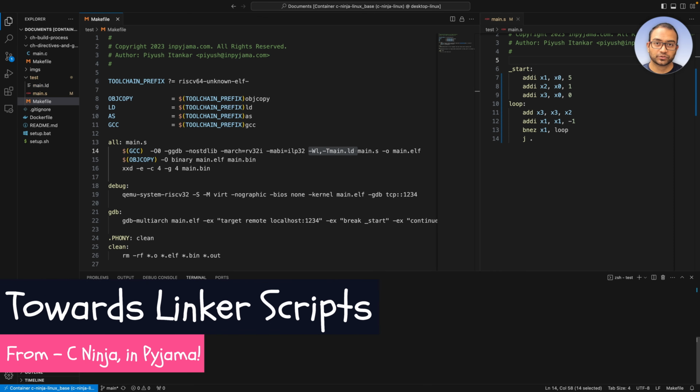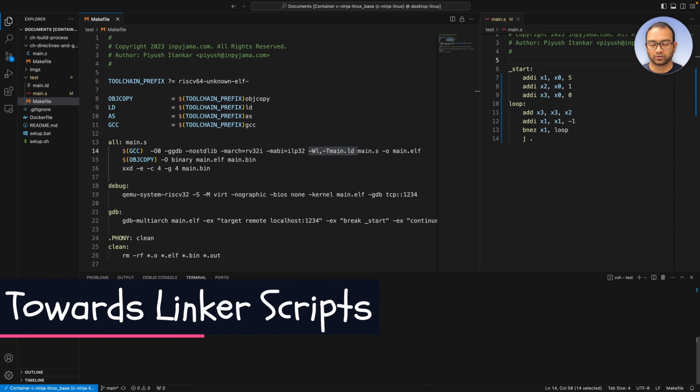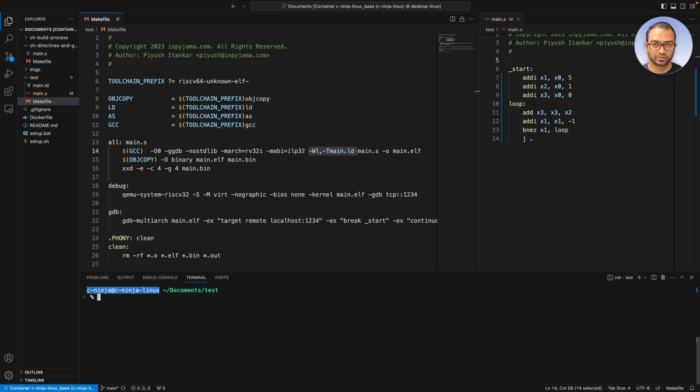Hello there. So in the previous video, we took a look at how make and makefiles work, and how the make utility helps us automate execution of commands. What we are going to do for today's video is run some experiments that will enable us to understand this last file here, last from the test directory, which is the linker script.